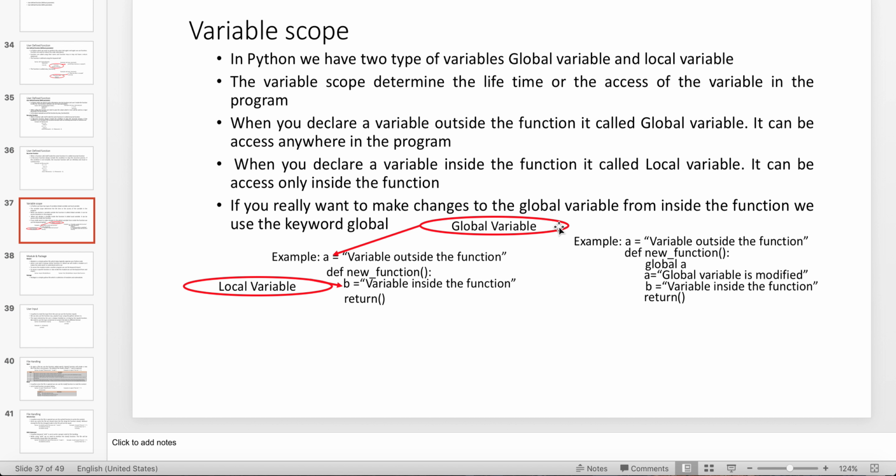The local variable's lifetime is within the function. You cannot access the local variables outside the function. Whereas the global variable's lifetime is throughout the program. You can access the global variable anywhere in the program. Now we will look into an example to have a better understanding of how the global and the local variable work.